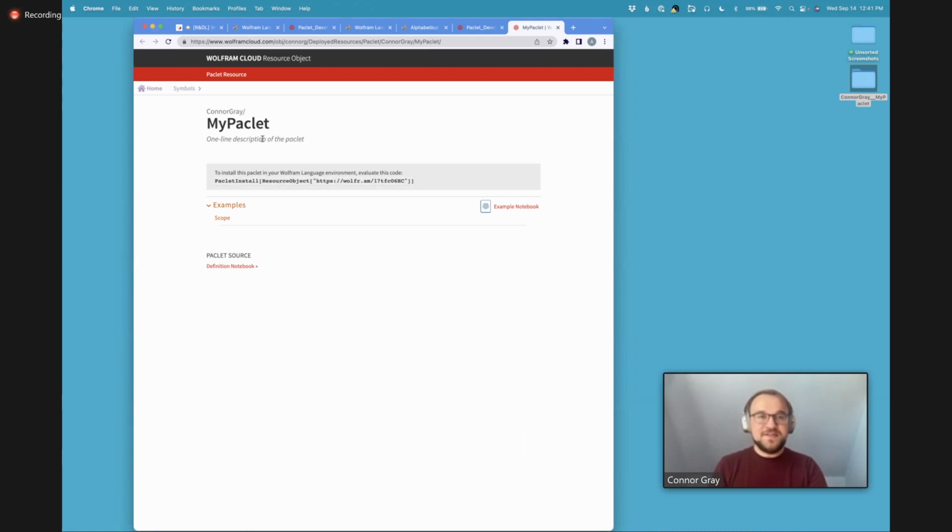But these deployed Paclets can also be installed directly, just like the Paclet repository landing pages. These have a click-to-copy Paclet install command, and anybody who has access to this link can use this. So it's another great way if you want to share your Paclet with a limited group of people.